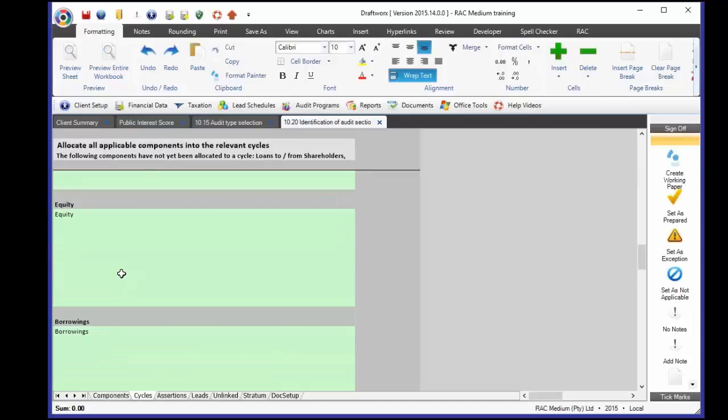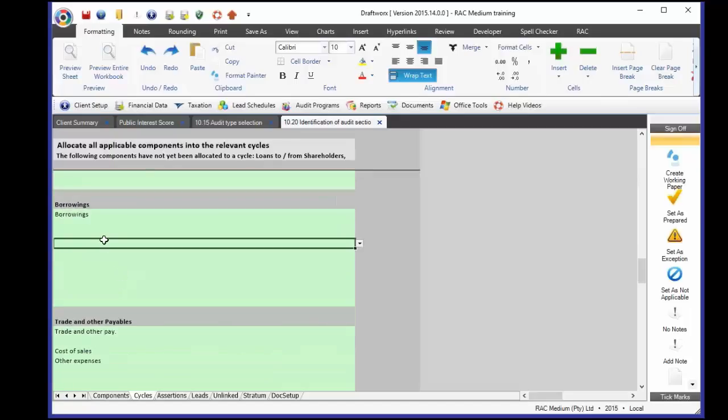I'm going to scroll down to my borrowings because borrowings is where I want to put my loans to and from shareholders. It's a credit balance and I want to audit it as part of that section. I hit the drop down and all I need to do is scroll through my components. There it is, loans to and from shareholders, and it allocates it.